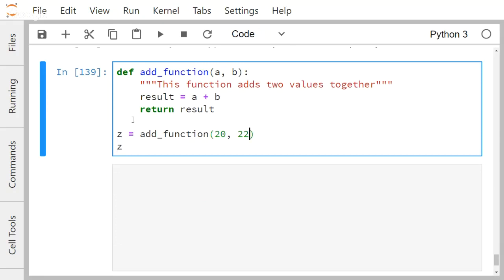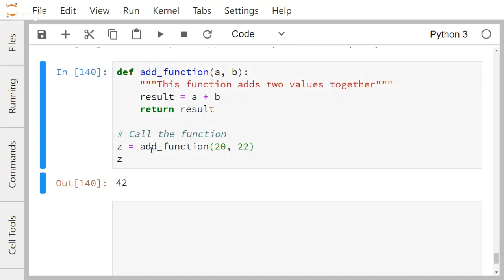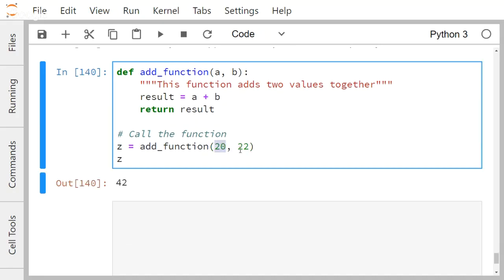In order to actually run it, we had to add this part at the bottom over here, which is called calling the function. In this case, we've called add_function with two numbers, 20 and 22. What happens next is it sees, okay, you're asking me to run this function with these two numbers.